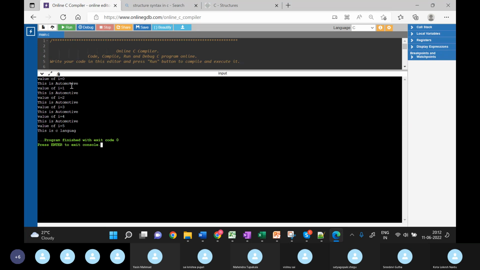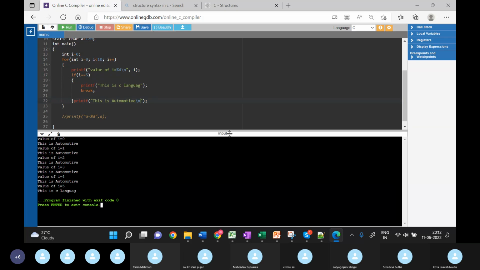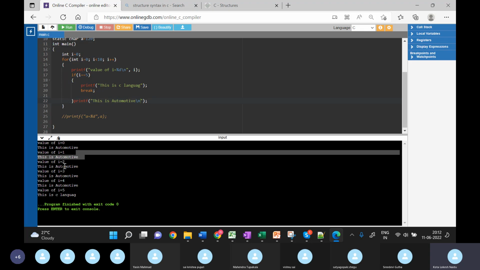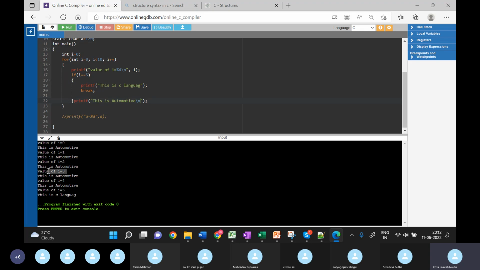Yes. I is 0. Where is our program? I is 0, this is automotive. I equal to 1, this is automotive. I equal to 2, this is automotive. I equal to 3, this is automotive. I equal to 4, this is automotive. I equal to 5.